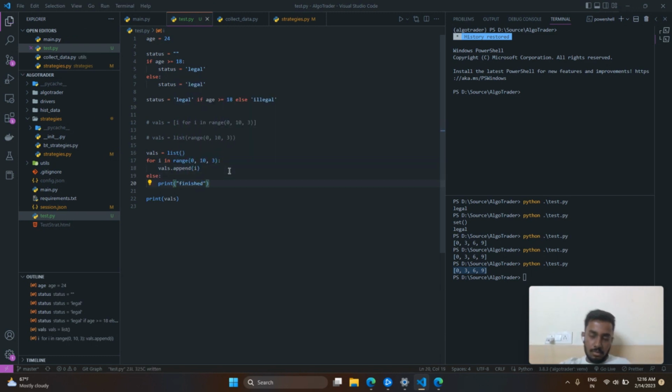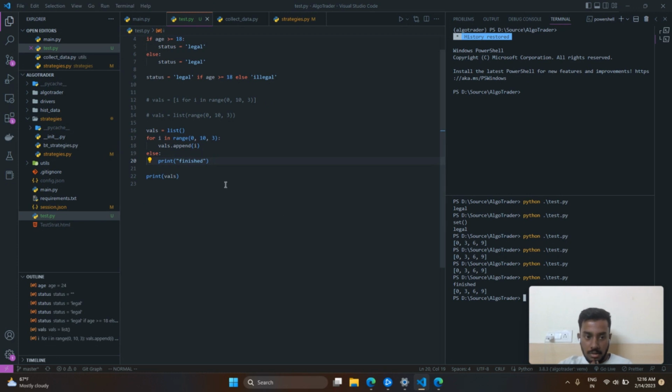I'm not sure if you know about this or not. So if you see here, else is not a thing that you can only attach after if. This particular block you can also use after for, right? So this is very cool, and it comes in handy in certain situations.